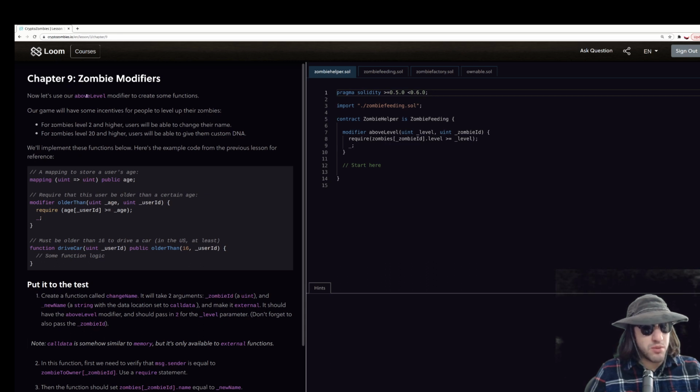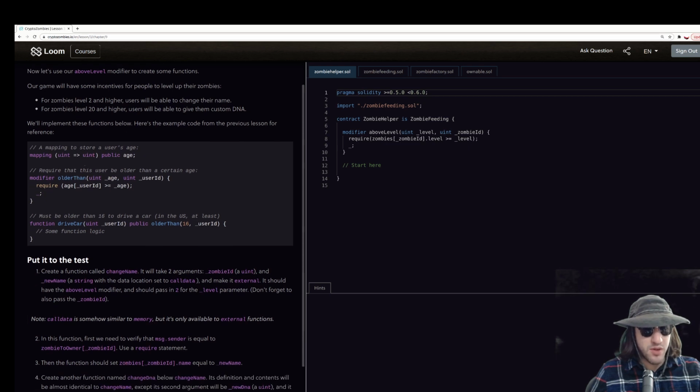Now let's use our aboveLevel modifier to create some functions. Our game will have some incentives for people to level up their zombies. For zombies level 2 and higher, users will be able to change their name. For zombies level 20 and higher, users will be able to give them custom DNA. We'll implement these functions below. Here's the example from the previous lesson for reference. Mapping uint to uint, mapping to store a user's age.